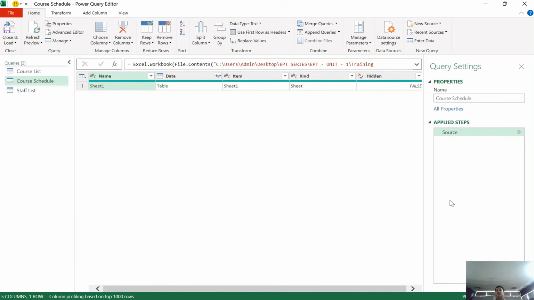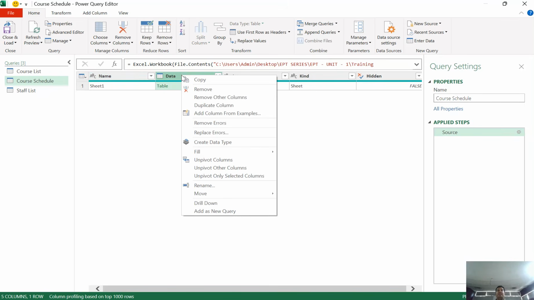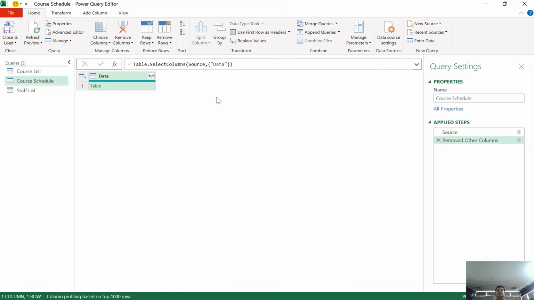Whenever you load a data file while solving the error, you will not directly see the data. Along with the data, some metadata will also be there. Our data actually resides in the Data column. So we will keep only this column and remove all the other columns. Just right click on the Data column and select remove other columns.